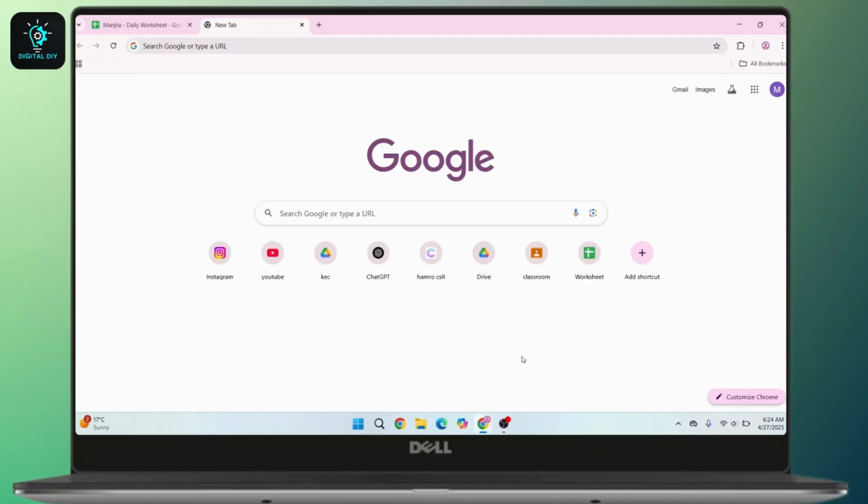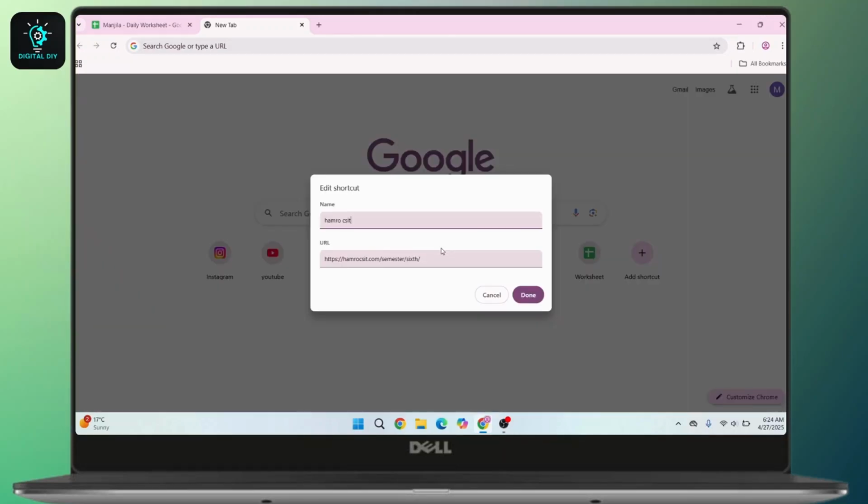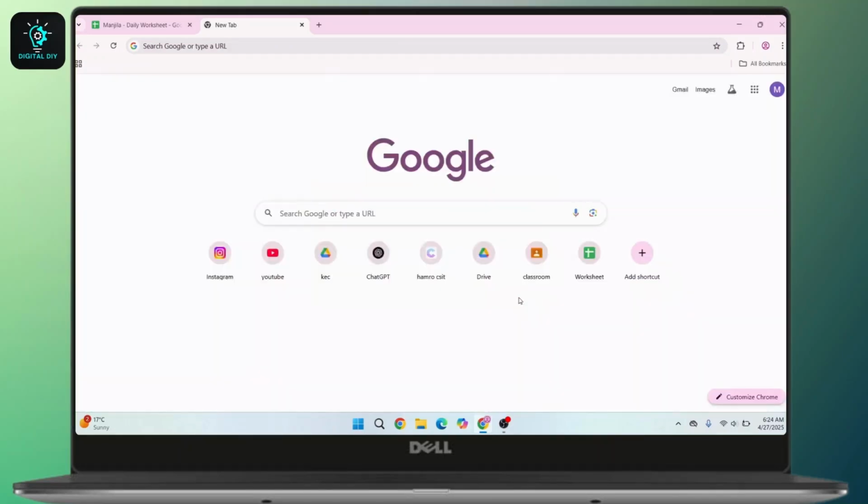If you want to edit one of your shortcuts, then navigate to that shortcut, click on this three dot icon right here. There you get an option to edit shortcut, click on it, and now here you can change the name and the URL. Once done, click on the Done button, and with that your shortcut will be changed. So in this way you can add and edit your Google Chrome homepage shortcut.